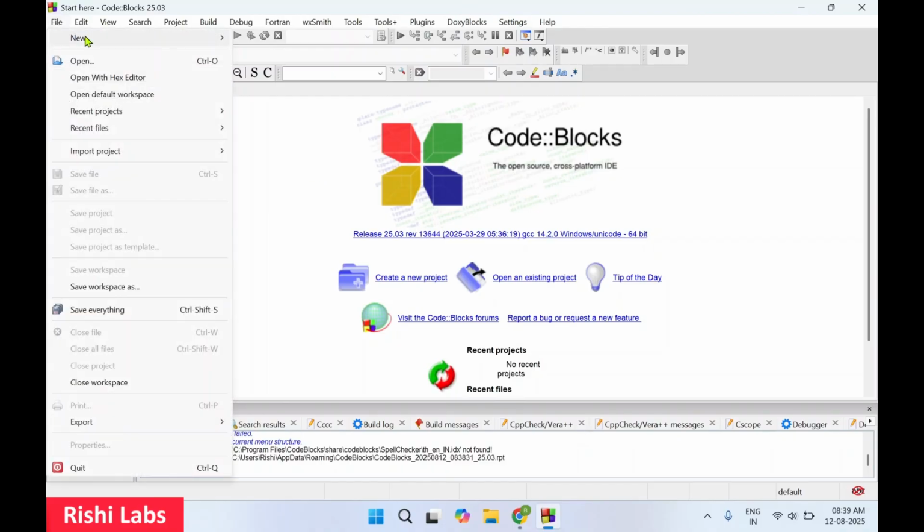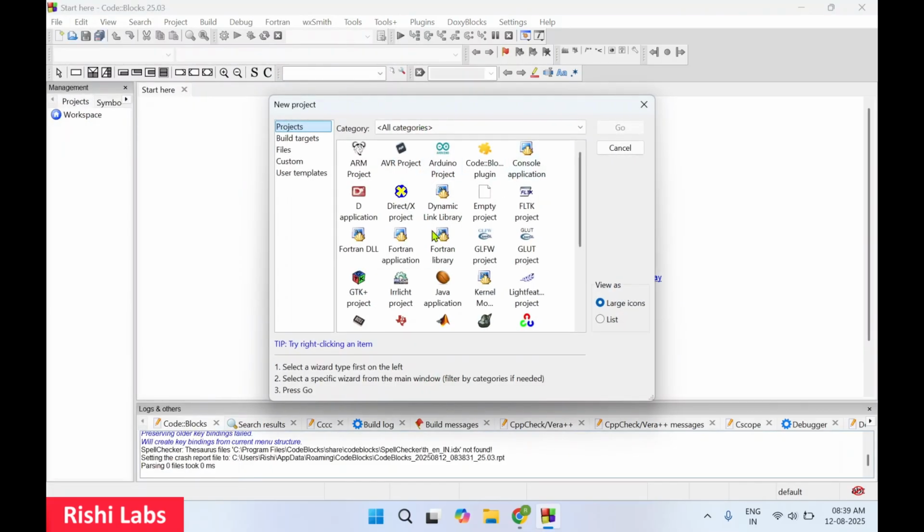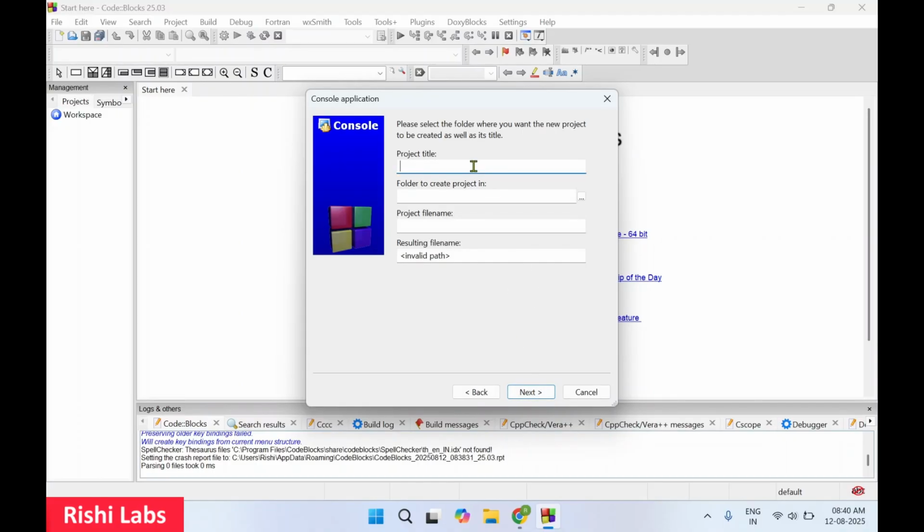I'll click on file, new project. All these different projects you can create and work on with the help of Code::Blocks IDE. We are going to write and run C, C++ code. So I'll select console application and click on next. I'm going to select C++, click on next. Let me give it a name, hello world.